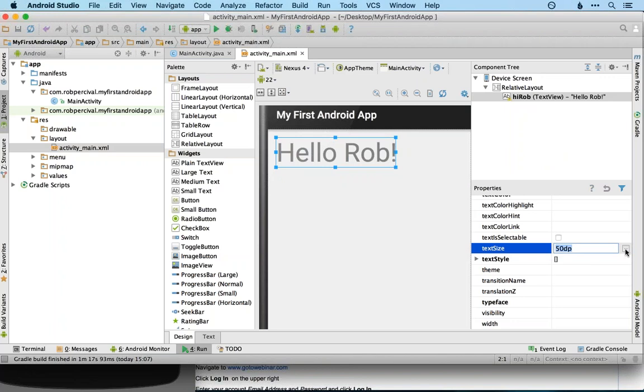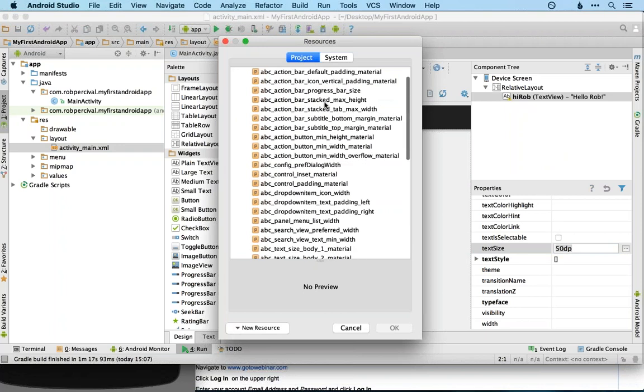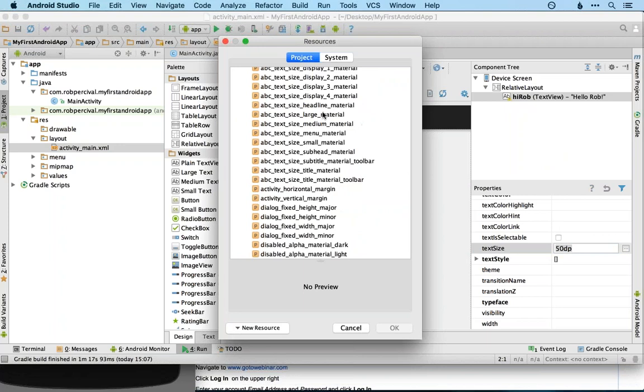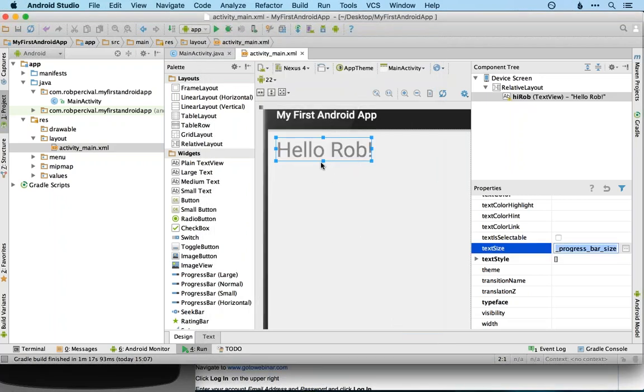Or I could click on the three dots there and choose some of the standard text sizes within the theme that I'm using. So I could choose headline, which is 24 SPs, or any of those options there. And the advantage of choosing these is that then if I update the theme, then that will update all of the text sizes that have that value. Whereas if I just set it manually, then I have to update them myself. So I can change the text size there.